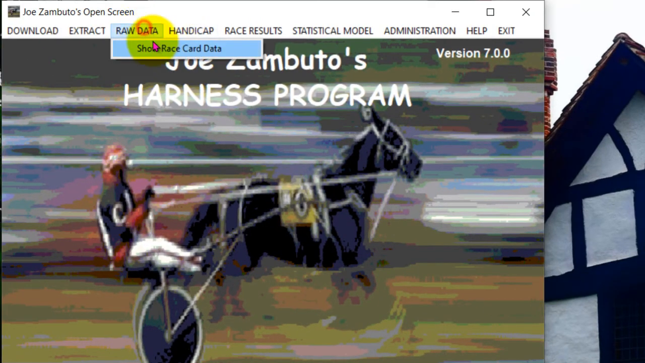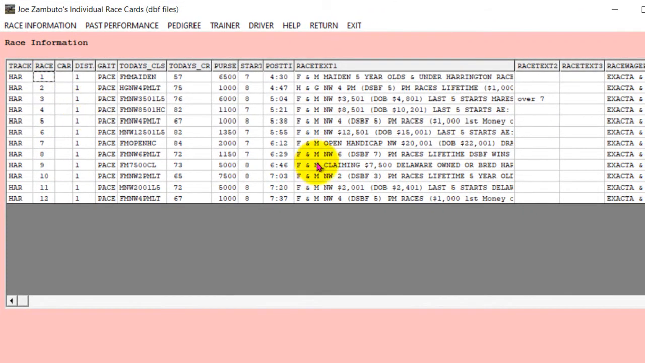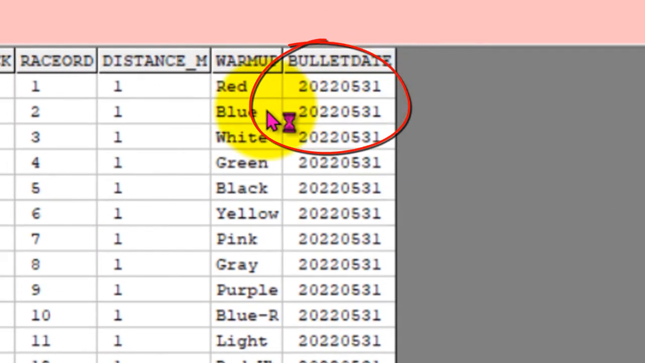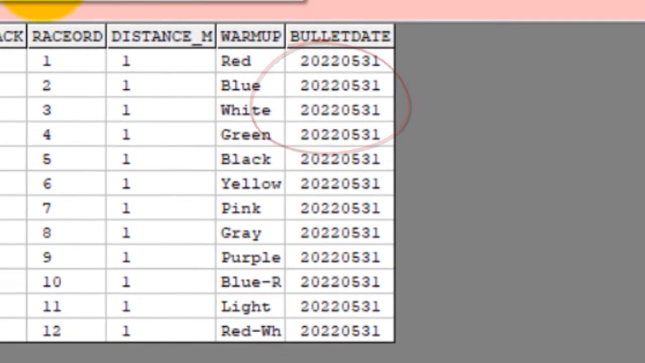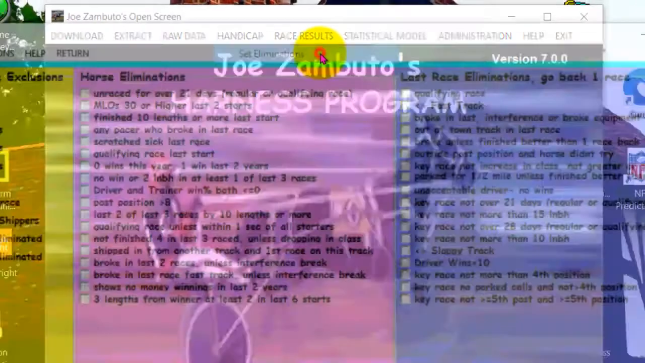If you're not sure, you can look at the raw data. And here you see Harrington, and the date is about over here, 531. Okay, so let's go back. And now we're going to handicap the race. Before that, let's take a look at set eliminations.